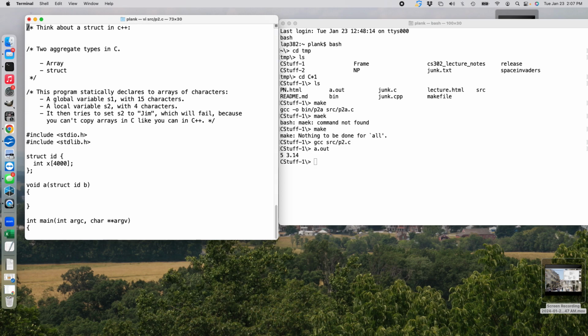Now in C, you can and should use the typedef. You can say typedef that ID. Now I can use it as its own type name. And you can do that with any type. You can rename int to Fred if you want. It doesn't help your code readability. Okay. So, very different.